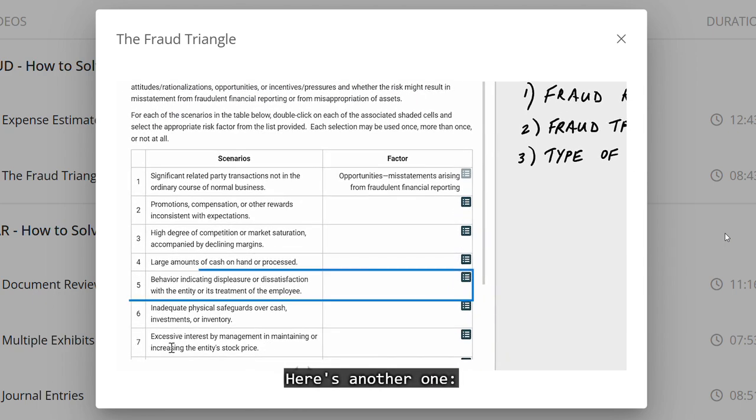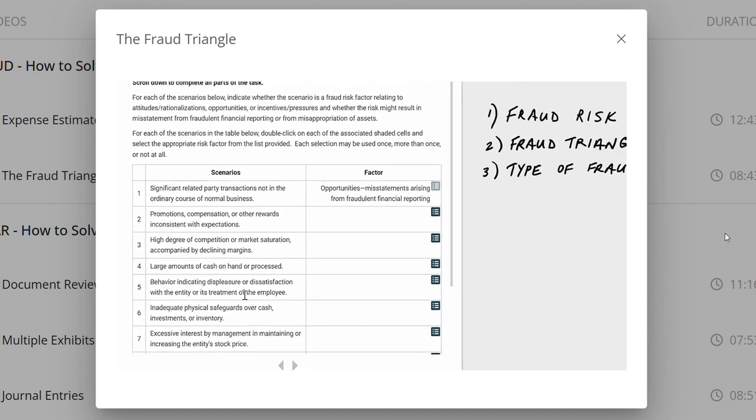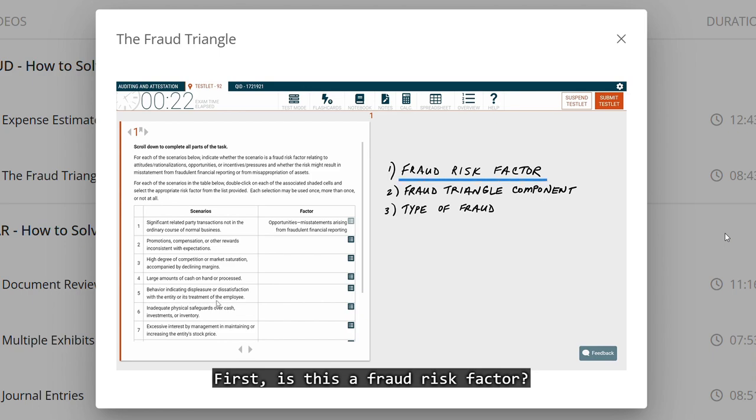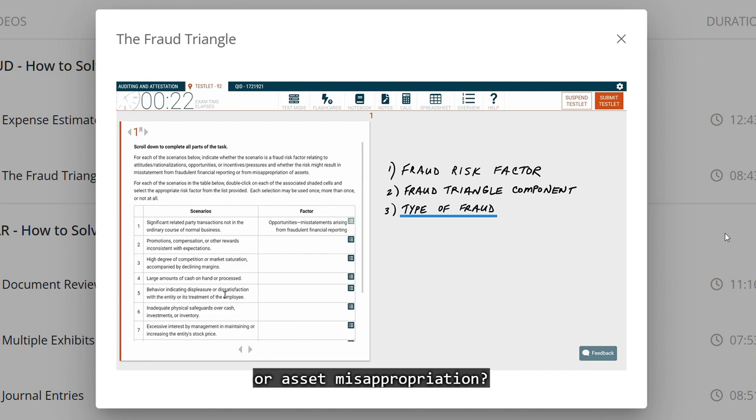Here's another one. Behavior indicating displeasure or dissatisfaction with the entity or its treatment of the employee. First, is this a fraud risk factor? Yes. Unhappy employees can be a source of fraud. Second, what component is it? Attitude rationalization. Because unhappy employees can use their unhappiness to justify committing a fraud. For example, the company owes it to me because they didn't give me a raise, or they aren't paying me what I'm really worth. And third, is it fraudulent financial reporting or asset misappropriation?